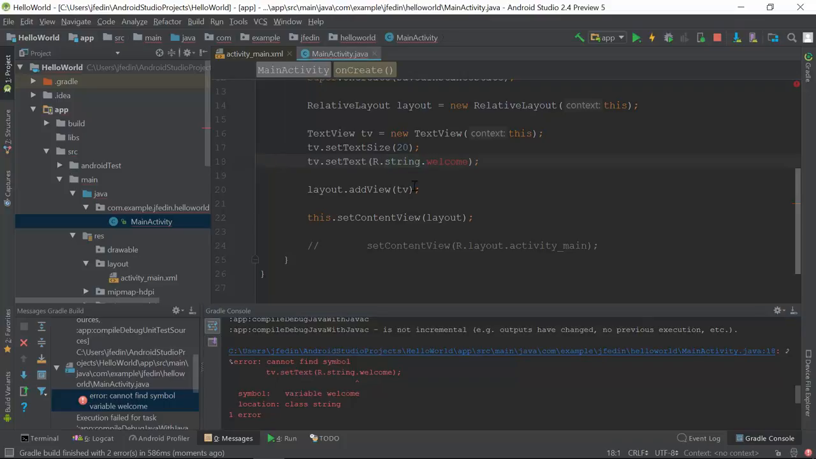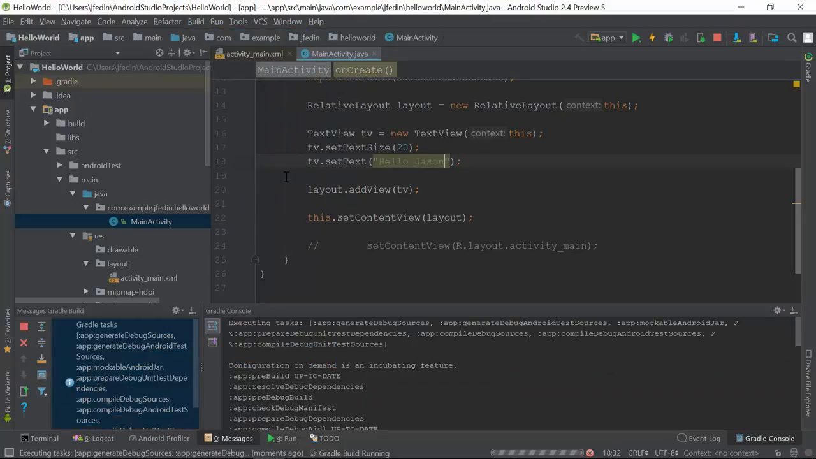If I double click that, it's going to take me to the line. This is a resource. I don't have a resource for this. We'll talk about resources in a lot more detail. I'm going to just hard code this to what I want it to show on the screen. I need to include it in double quotes, so I'm just going to say something like hello Jason. I'm going to save it, recompile it. This time, 3rd time's a charm.